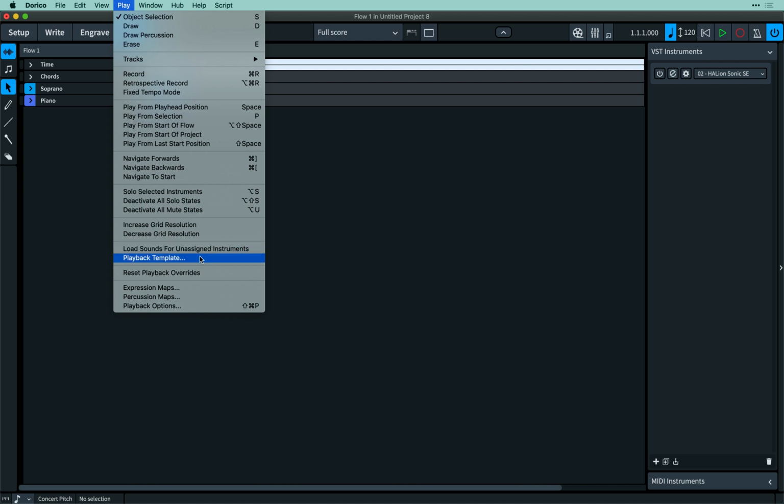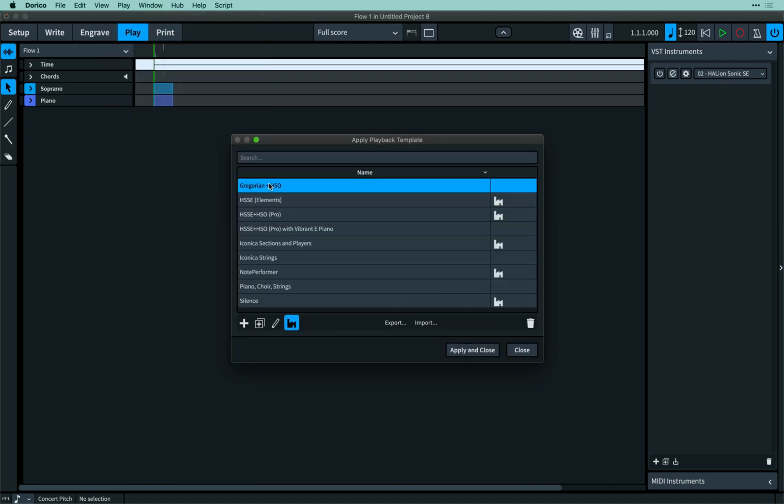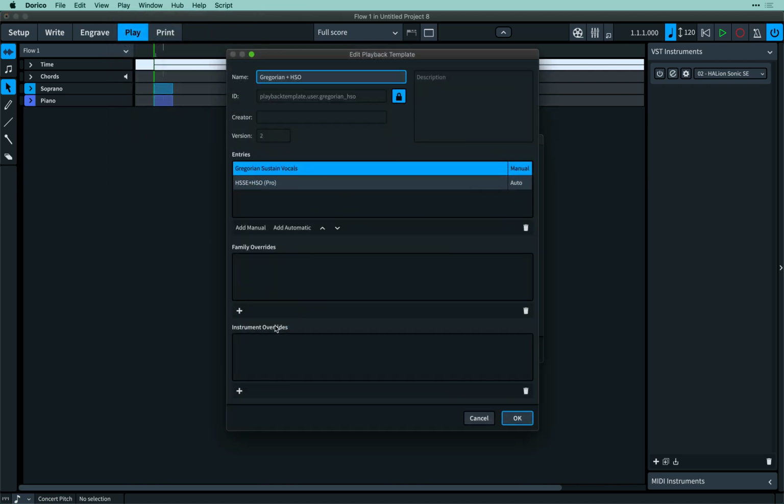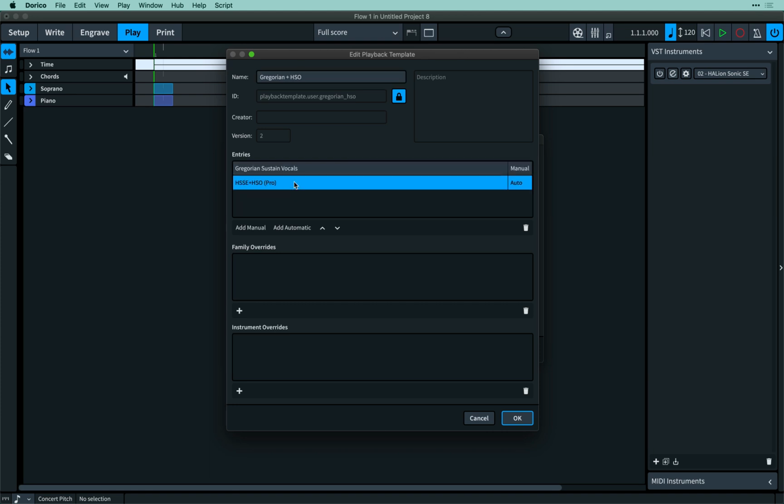Let's just look at our new Gregorian plus HSO template again so we can see what's going to happen when we apply it to the project. Firstly, Dorico will look for playback information about the soprano, which it will find in the Gregorian sustain vocals. Great. Then it will take the piano, but it won't find anything about a piano in that configuration, so it will move on to the next item in the list.